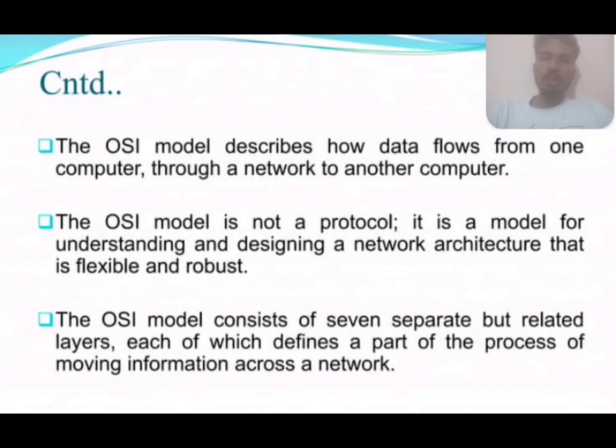The OSI model describes how data flows from one computer through a network to another computer. The OSI model is not a protocol. It is a model for understanding and designing a network architecture that is flexible and robust. The OSI model consists of 7 separate but related layers, each of which defines a part of the process of moving information across a network.